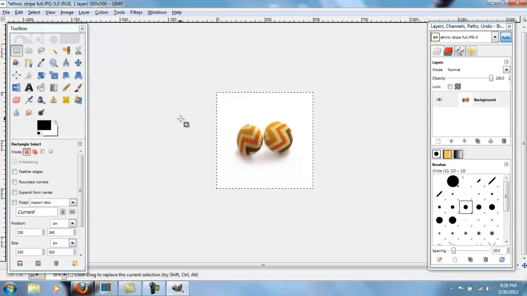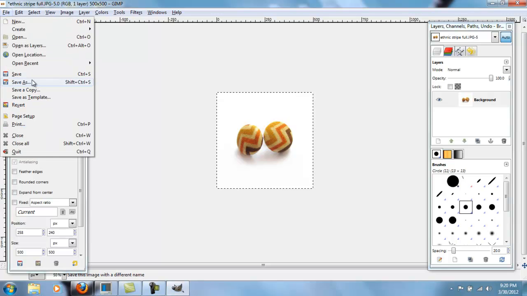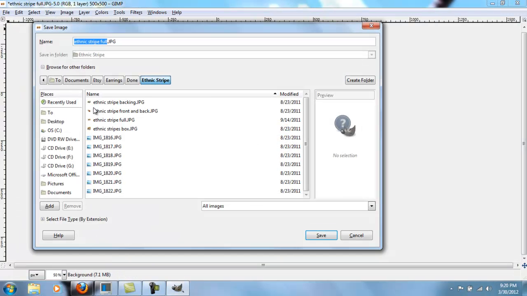So now you want to save. This is how you save, just like everything else. File, Save as. Choose your name. Make sure it says .jpg or .png or whatever file type you want. If it's .xcf, that's a GIMP file. You won't be able to upload that on websites. Hit save.